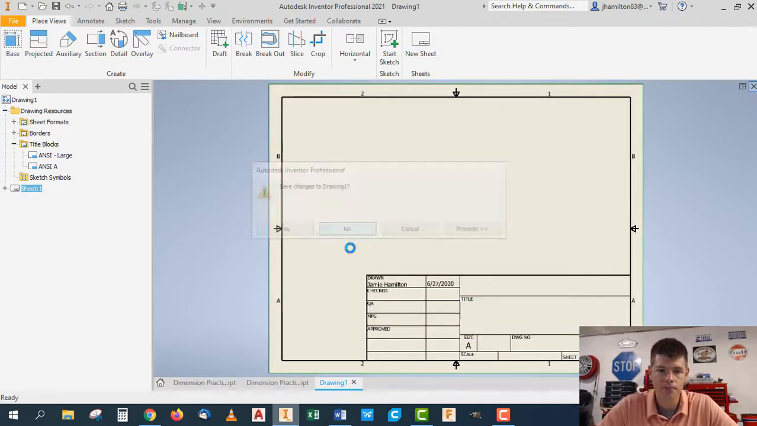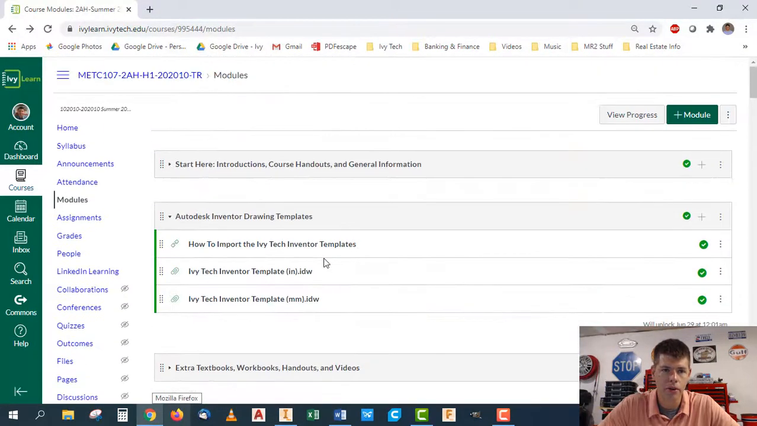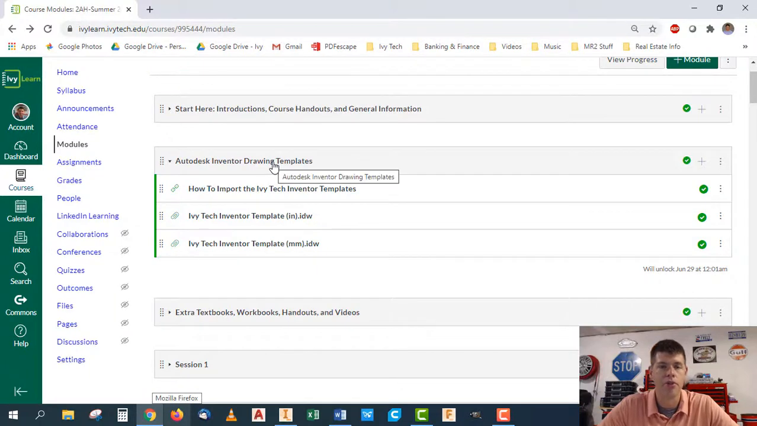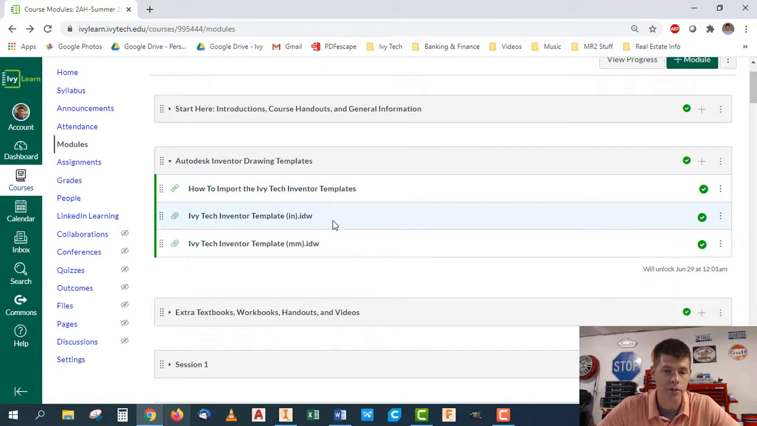So let's go through it. What we're going to do is go to IVLearn. We're going to go up to nearly the very top where it says Autodesk Inventor Drawing Templates. You should have this activated now. I've got it set on a timer where it should turn on automatically. And I did do this in a separate video if you ever need to come back and see it again, but I'm going to show you right now how to do it.